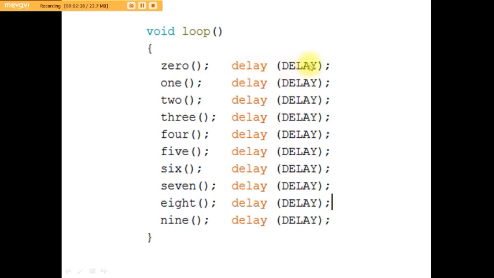I have defined the delay as 1000 milliseconds previously at the start of the program. 1000 milliseconds is equal to 1 second. So 1 to 9, all these will be displayed after 1 second.